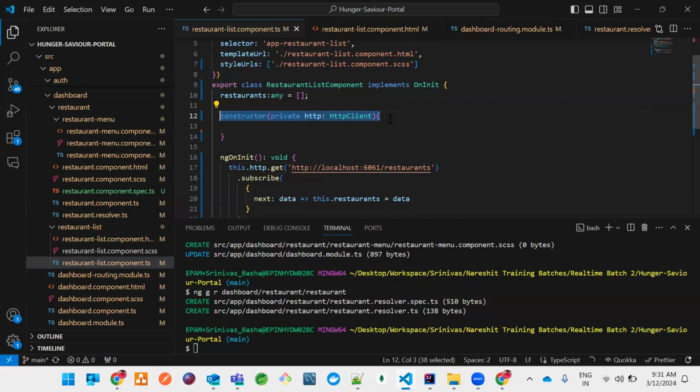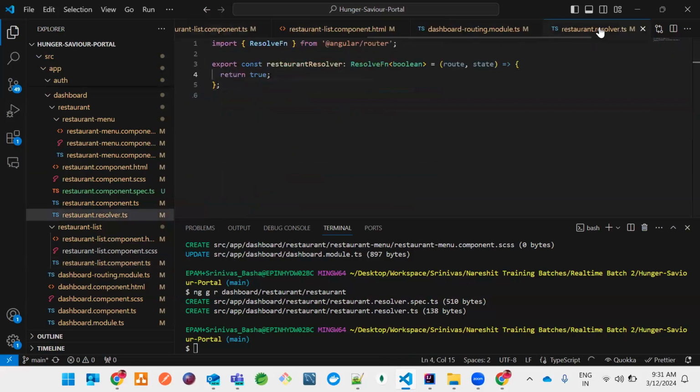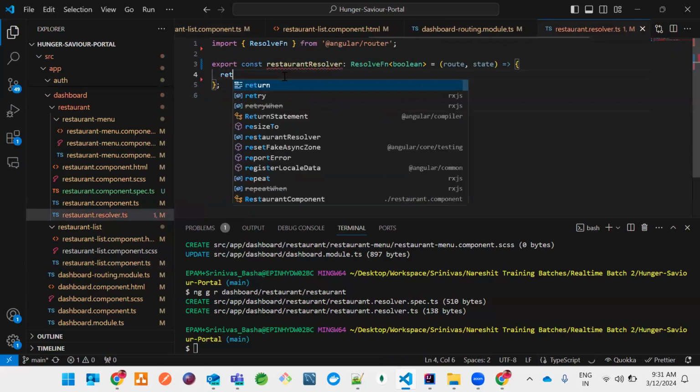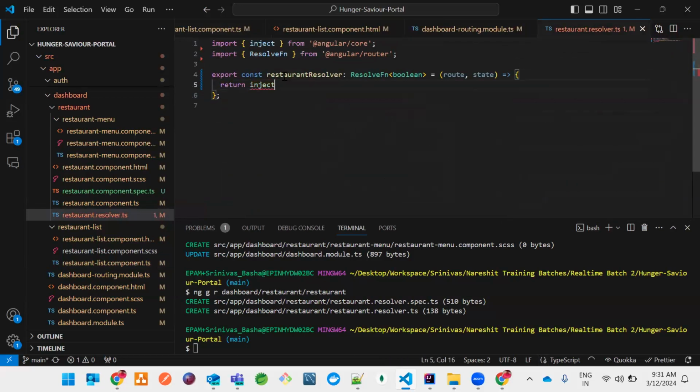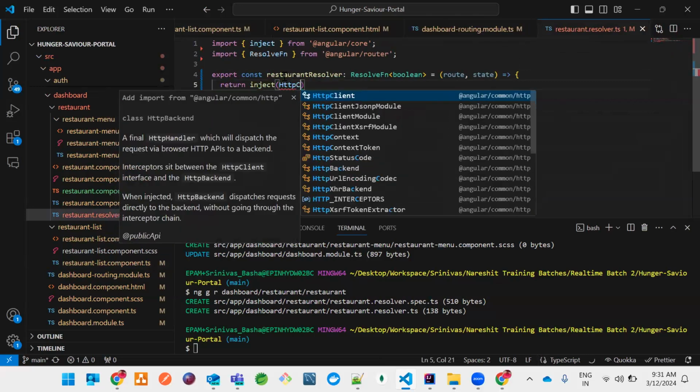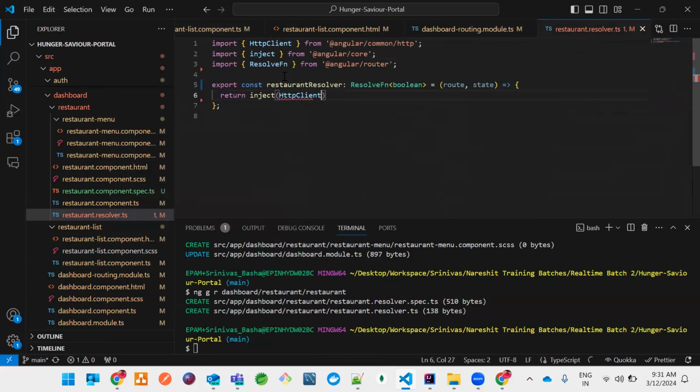Okay, but here, if you see that constructor will work only inside a class, but it will not work inside a function. So how we can actually do that, right? So that's the reason they have provided inject. And we can actually use this inject in order to inject the HTTP client. So we don't have to use constructor. So that's the reason they have given it for us in order to use it. So .get.